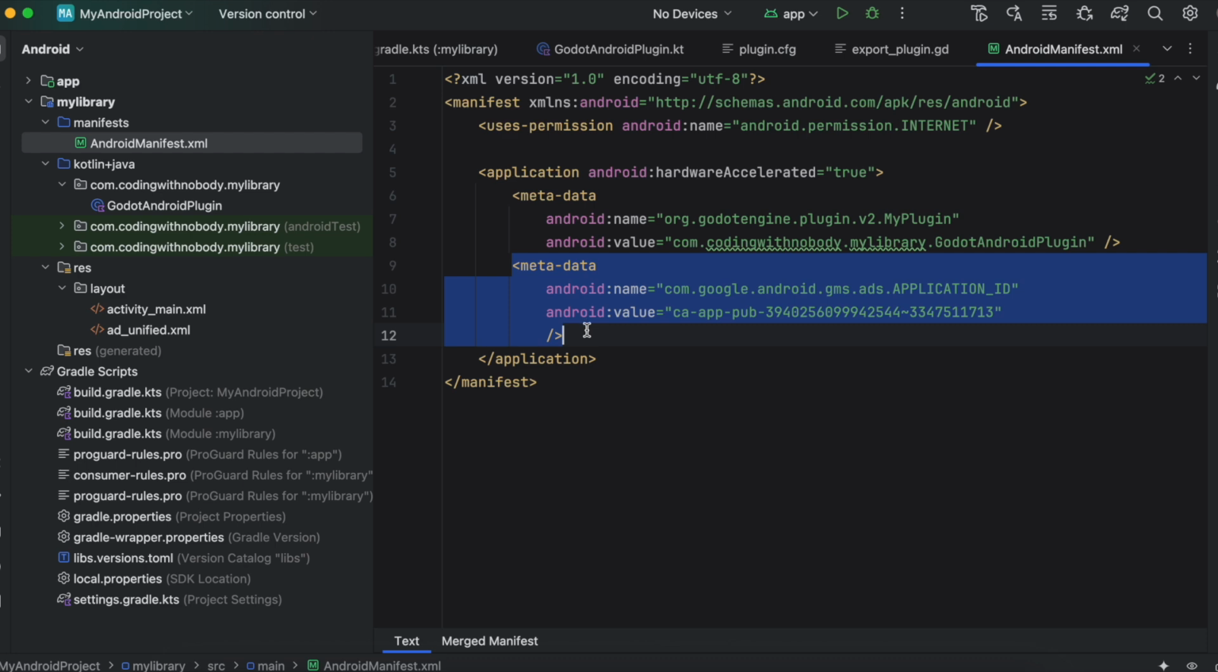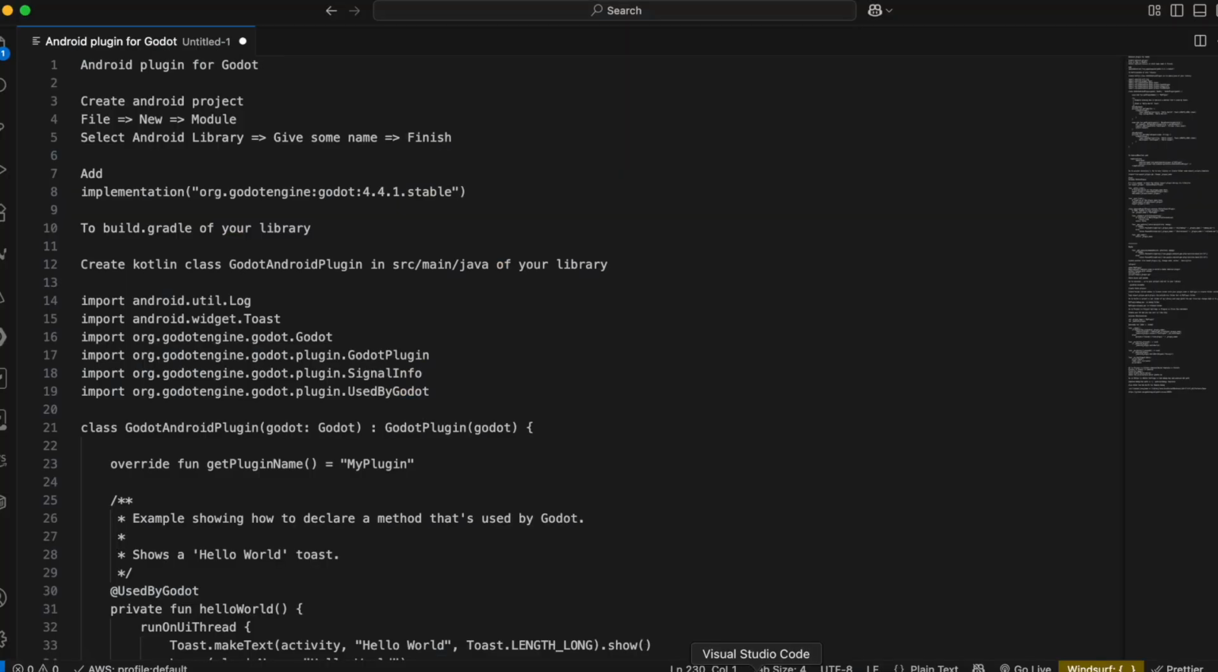Now this metadata tag I have copied from Google AdMob. So again, this is a test ID. Later on I will show you how to get a production ID as well. Then you just need to run this particular command.